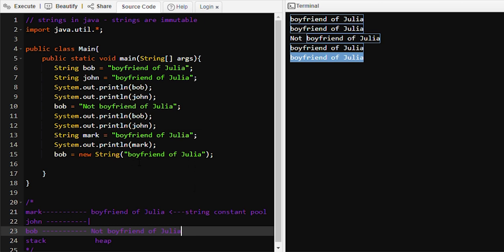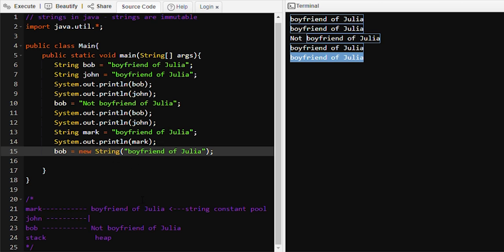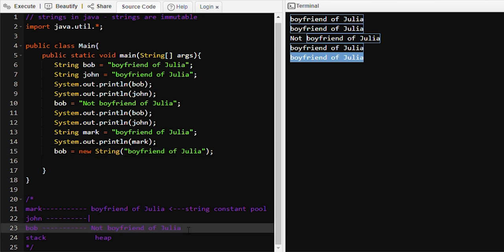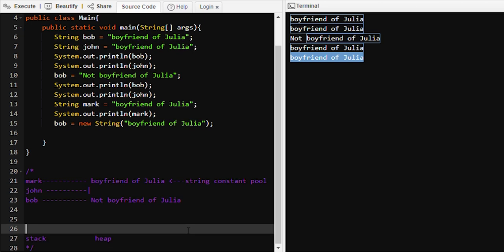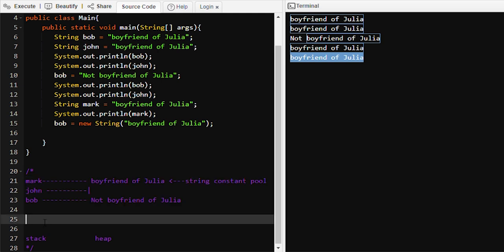So at line number 15, we are saying that Bob is also a boyfriend of Julia. They again go into the relationship, but here we are creating this boyfriend of Julia value using the new operator, new String. We are passing the boyfriend of Julia string value into the string constructor. So this time, with the help of the new keyword, we will create a new object in the heap memory. Above, these all are part of the string constant pool area memory. And now we want to create a new memory directly in the heap.